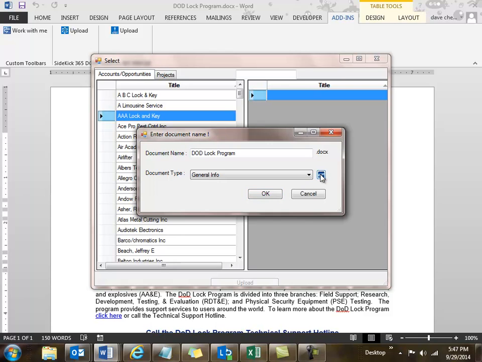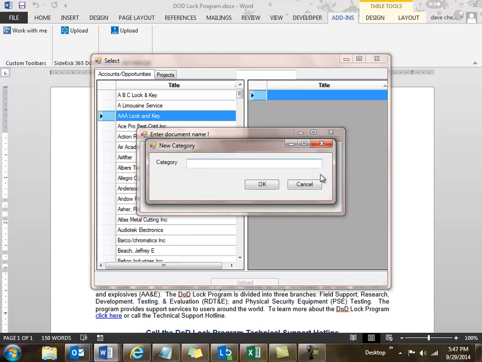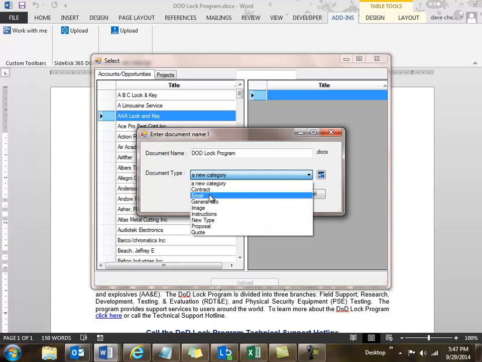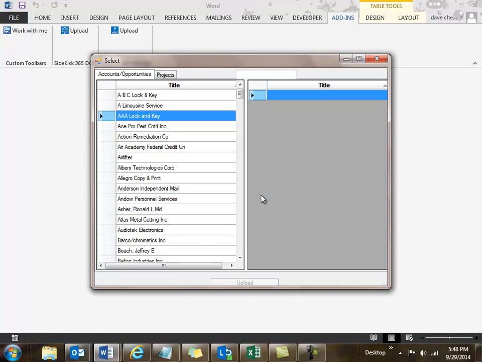If I wanted to make a new one, I could just click New here and say a new category and say OK. But in this case, I want to make it general info. But see, now it's available forever, and it makes it easy to find documents. So let's do general info and let's say OK. It'll take just a minute.